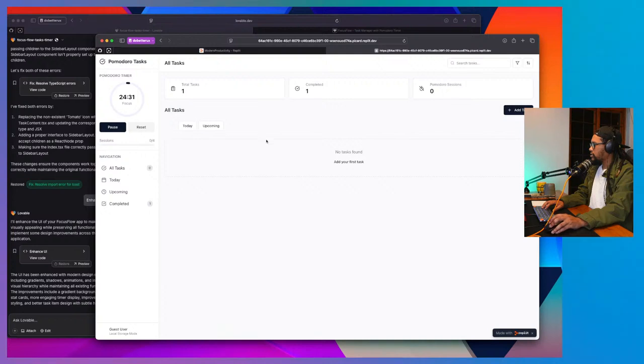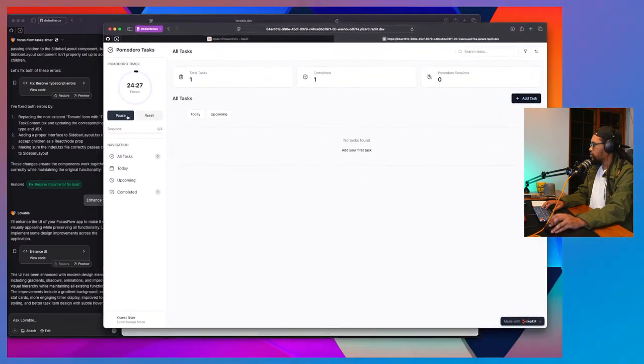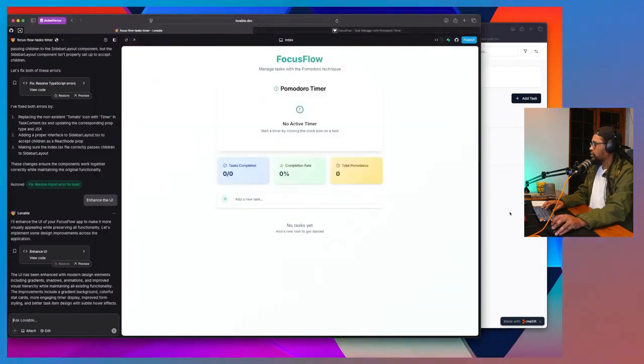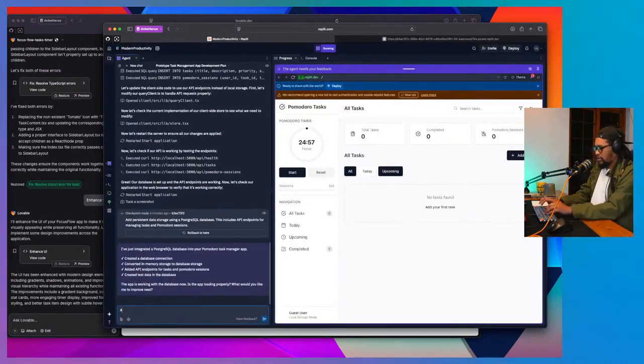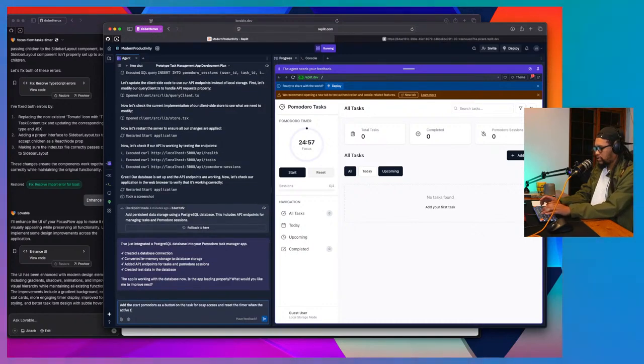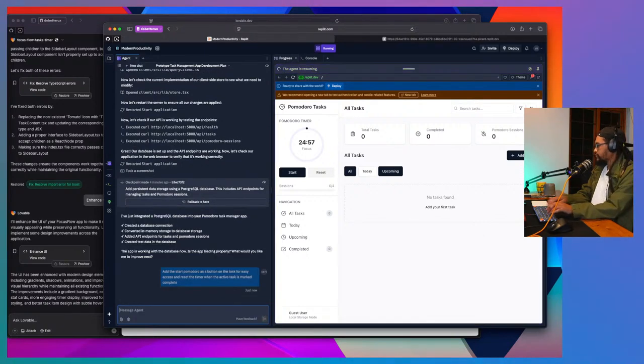Okay, so what I want to add onto this is that I want to make sure that when the task is completed, okay, so I want to ask it to add the start Pomodoro as a button on the task for easy access, and reset the timer when the active task is marked complete. Okay, cool.